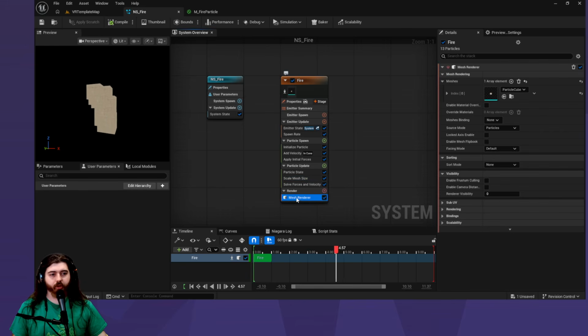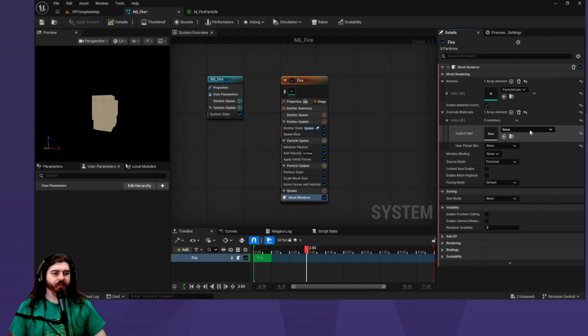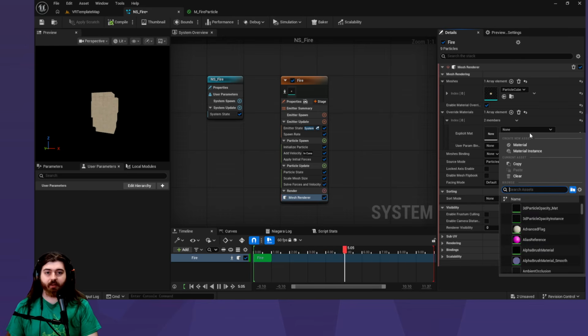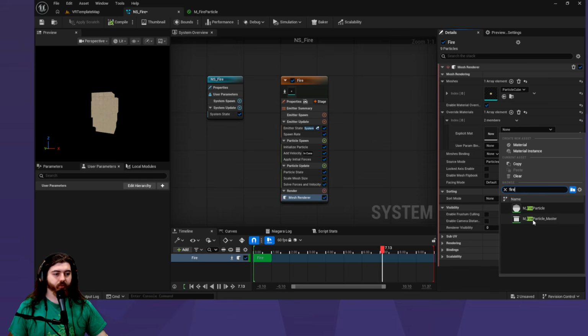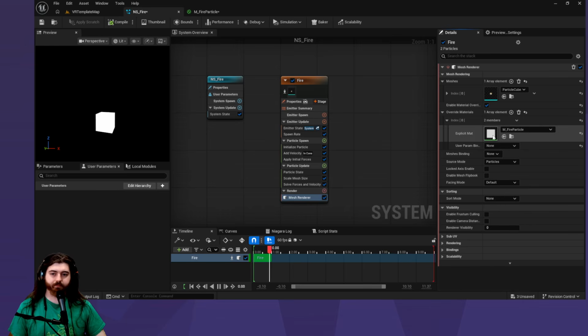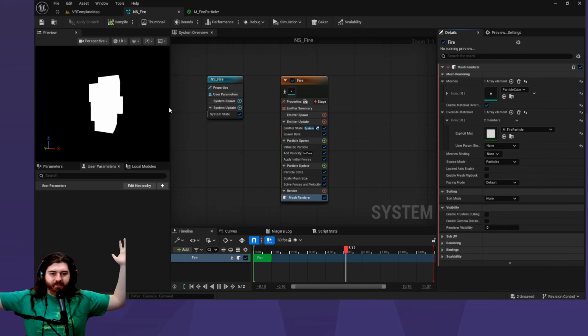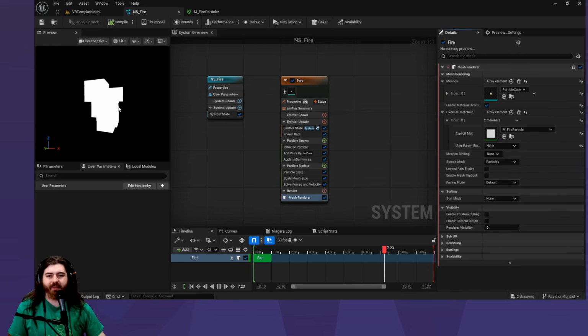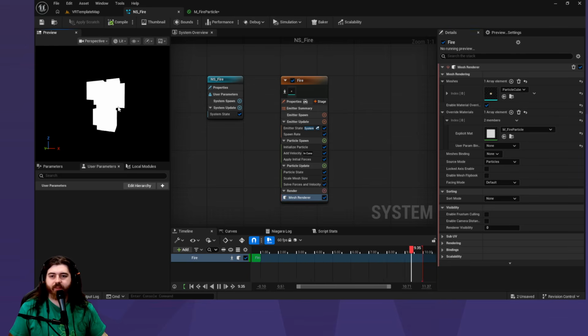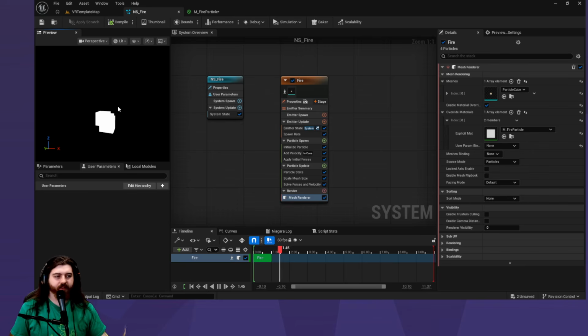To apply that material, we're going to go to Mesh Render, enable Override Material, add Override Material, break open these two structs, and find our fire particle matte that we just made. Little bit convoluted, but it works. Now, we can define its emissive, and then we'll define its color.